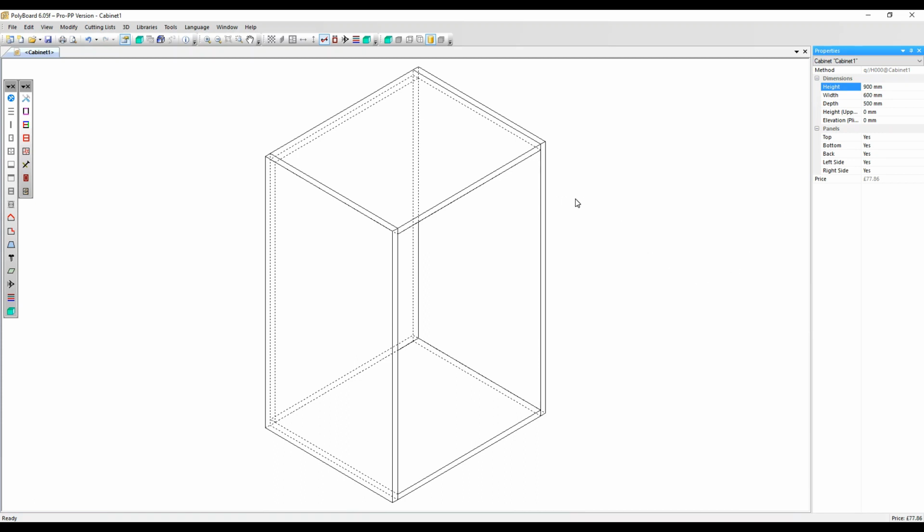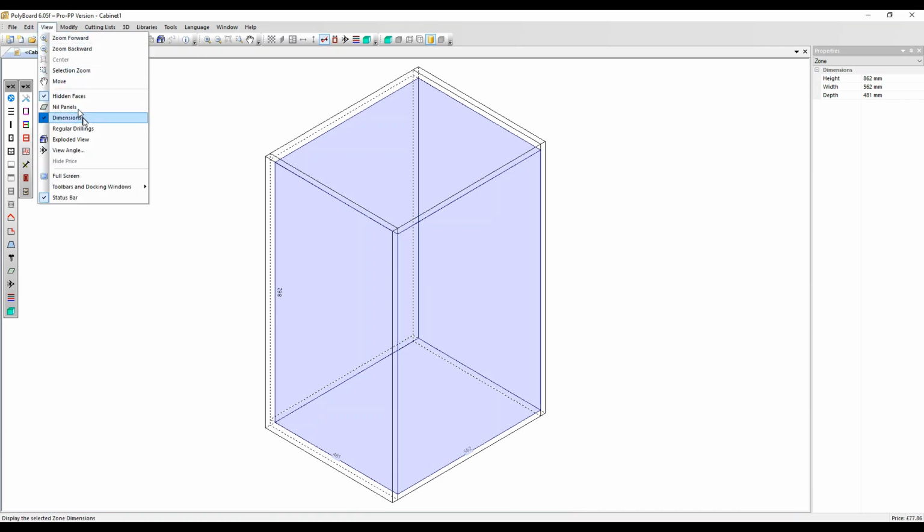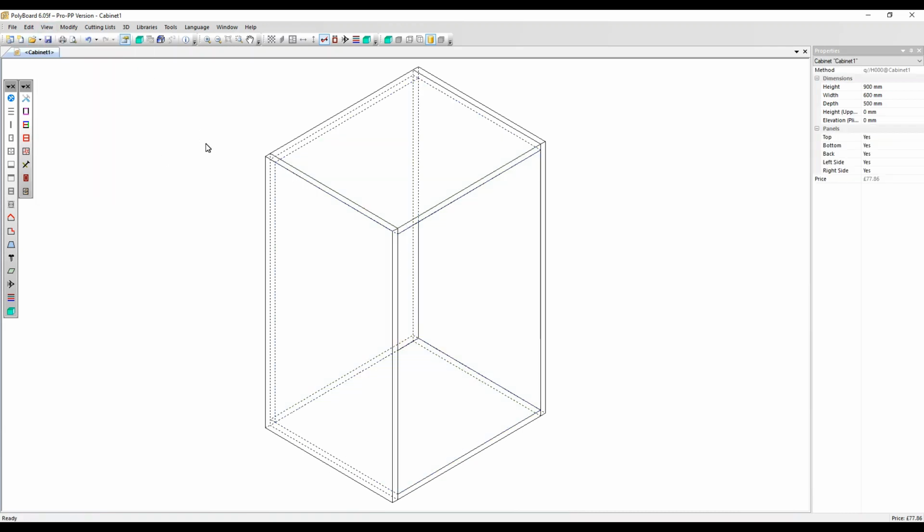You can also change the global outer dimensions by editing the inner dimensions. So those are the dimensions of any volume or zone inside your model. I'm going to click on the inner volume here. The dimensions are actually displayed here as well. That's because we've got view dimensions selected.